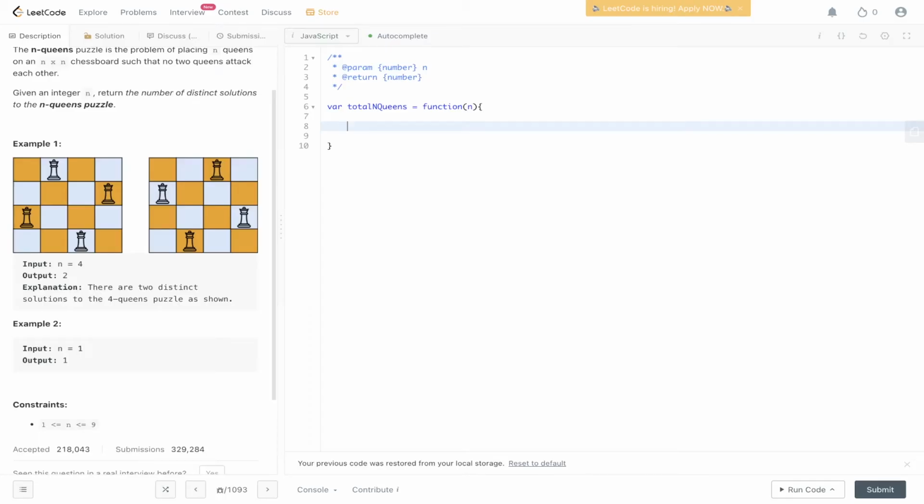Okay, so let's write this out. So we have columns, which are going to be a new set. We have positive diagonals, which is going to be a new set, and negative diagonals. We need to have a count variable. And now we need to create helper functions.